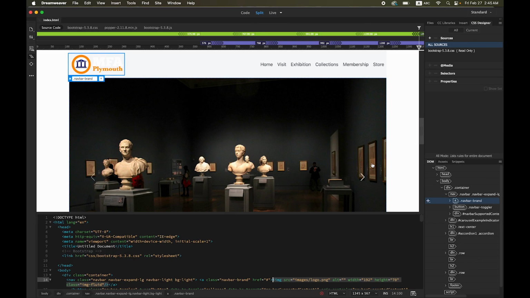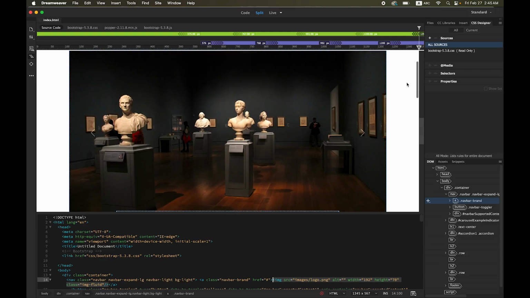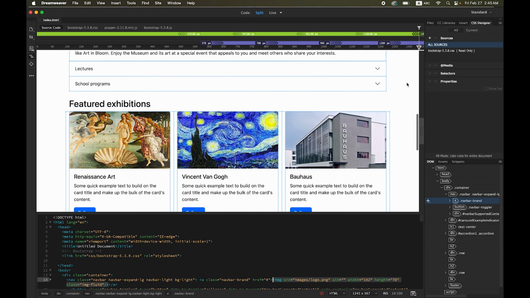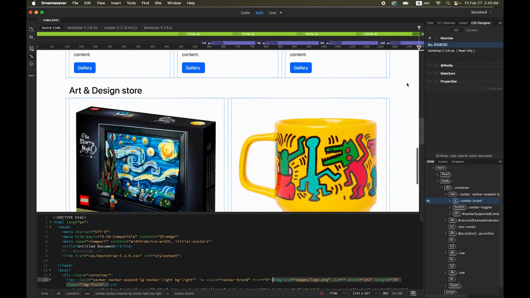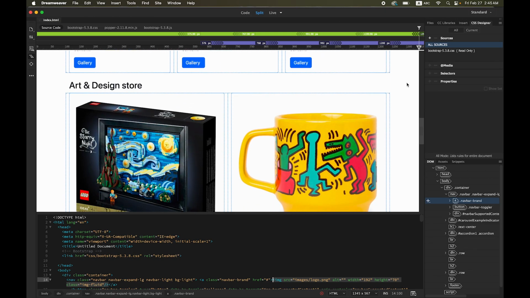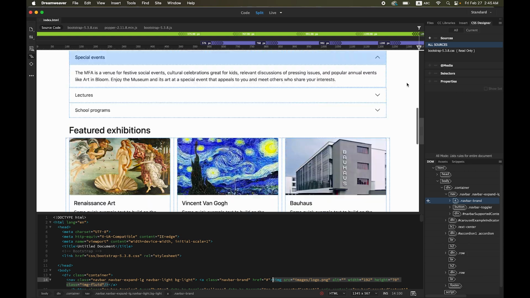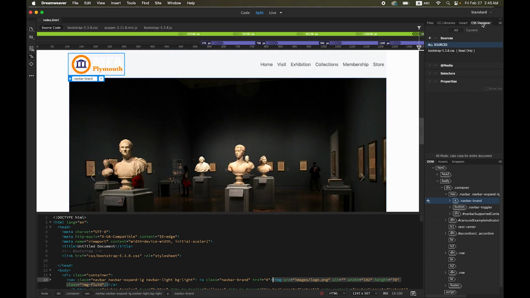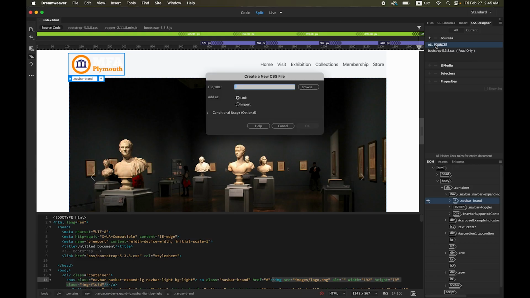Okay, so this is where we stopped last time. What we're going to do is give some fancier style to this page using CSS, cascading style sheets. First, on your top right, please choose the CSS Designer tab. Then we're going to add a new source by clicking the sources plus button. We're going to create a new CSS file.